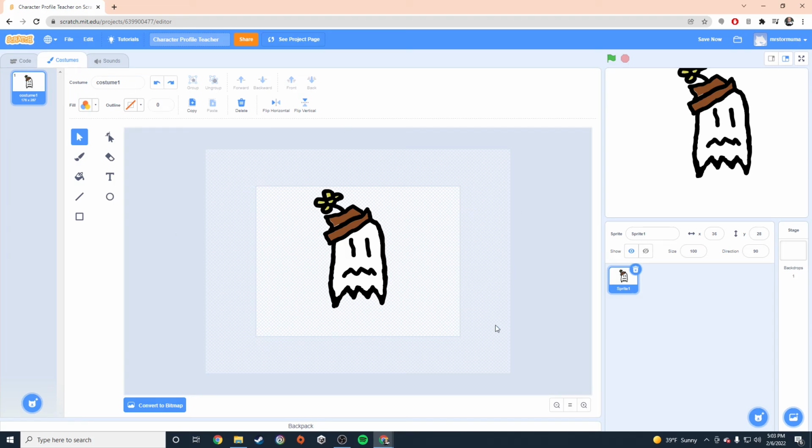Play around with this, make whatever characters you think are going to be interesting for your stories that you're going to be telling me for the rest of this term. And when you're done, make sure you name. My ghost is going to be Harold the Dead. All right. Harold is a dead person. And this first costume, I'm going to name it Idle, because this is just what he looks like when he's standing there.